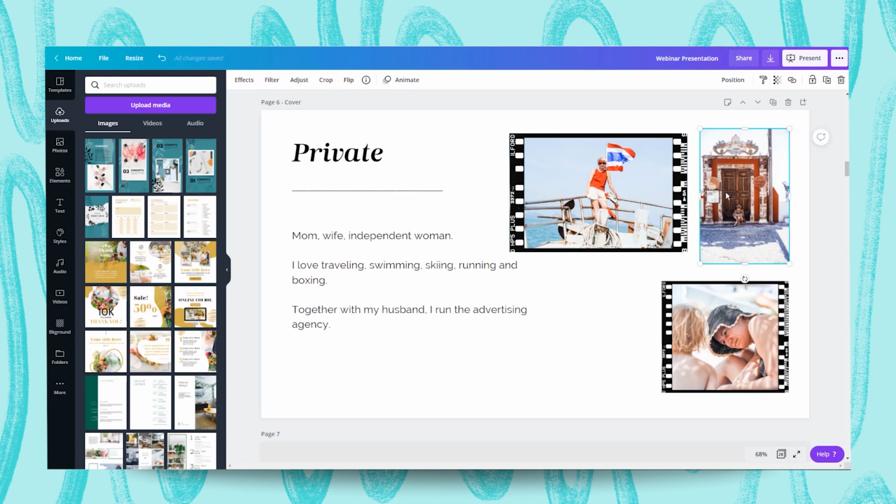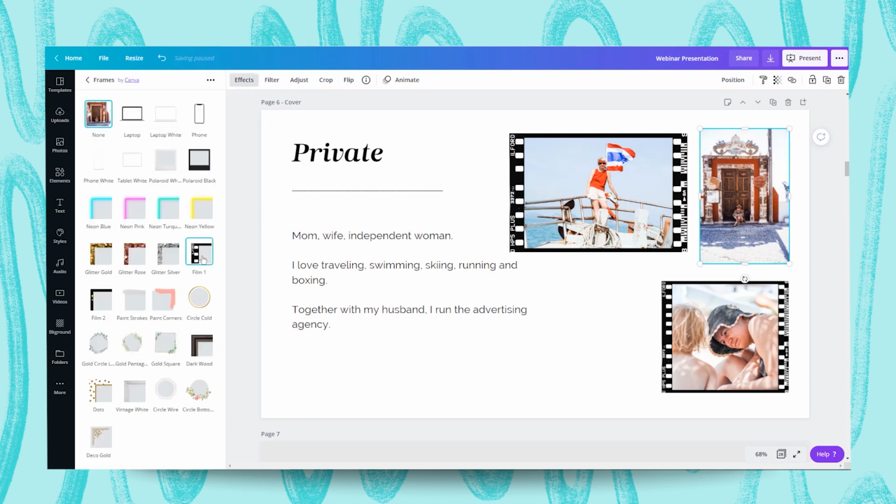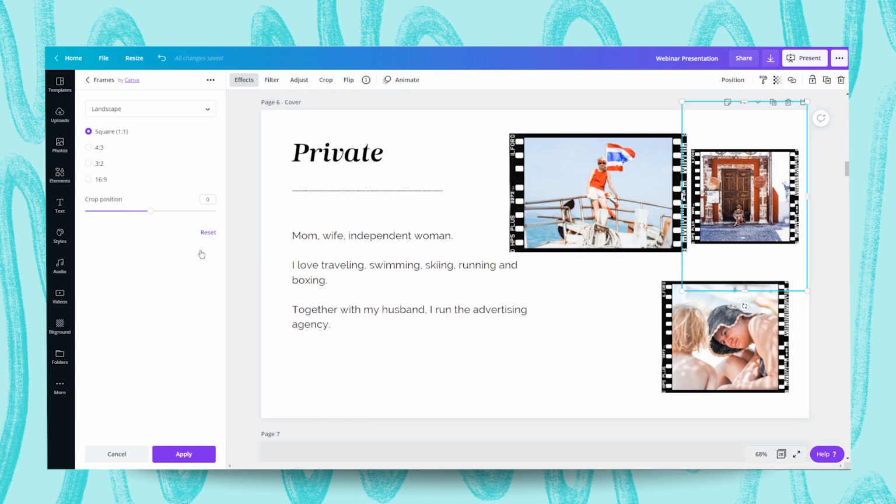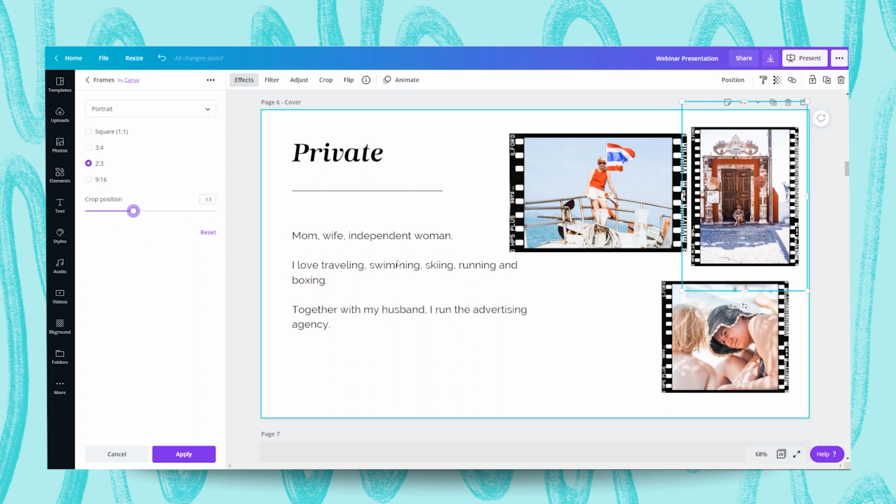It's a portrait one. I select it, go to Effects, choose Frames, See All, and here I choose the same effect, Film 1. I click again, and this time I choose a portrait format, and here I can change dimensions. Now I have square selected, but I can change to others like 3:4 or 2:3 or 9:16. So you can adjust it as you like. I stay with this one, 2:3. Here I need to crop position, so I can see what I can do.